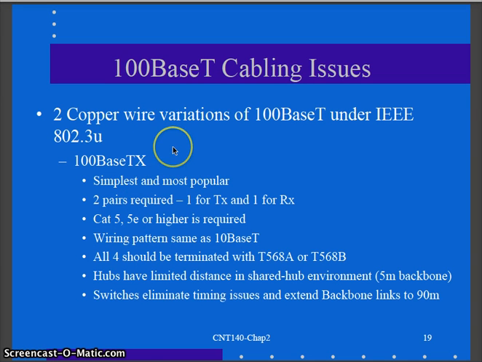There are different standards for this. My 100Base-TX is under the IEEE 802.3u standard. It's the simplest and most popular. You will see that on most things. 100Base-TX is telling you that 2 pairs are required, one for transmit, one for receive. And again, I should be terminating all wires with 568A or 568B. That way I have those extra wires for things like Power over Ethernet, powering an access point or IP phone, that sort of thing. But I'm limited to 90 meters, as we said before.